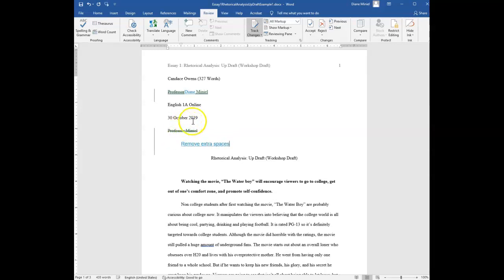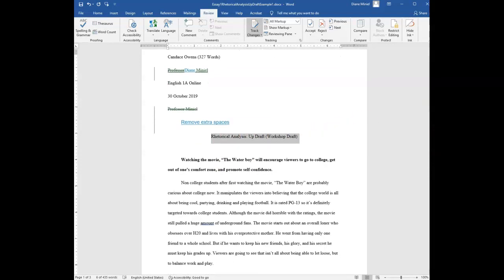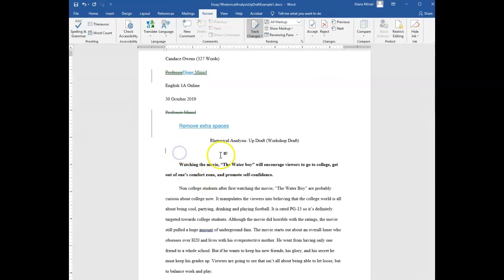The very next line after the date should be the title. For the updraft, that's perfectly fine. You're going to want to find a better title for the revised essays here. I would just say remove extra spaces here.